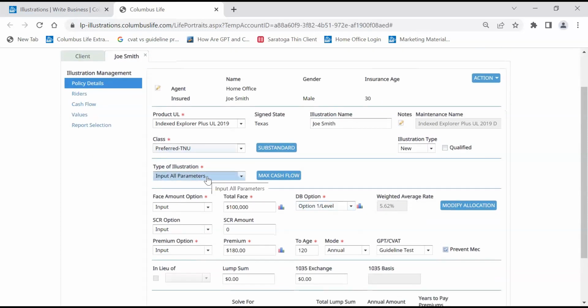Right here, you're going to see that you can customize the type of illustration. So you can input all parameters. If you have a client who says, here's the death benefit I want, here's the premium I want, you can certainly do that. Solving for face amount, that's going to be a situation where your client comes to you and says, I have a premium in mind. That's what I want. You figure out the death benefit. Similar for premium. They want a $500,000 death benefit. They just want you to tell them, what's that premium going to be to carry the policy?